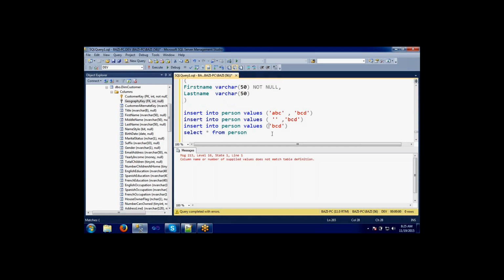But here in the second line it accepted this blank one. Blank is also some value, right? I'm specifying here. Okay, see, now you will understand. Cannot insert the value null into the column first name because it does not allow null values. Why? Because we have given the not null constraint. We cannot give a blank value. Now you got the point?